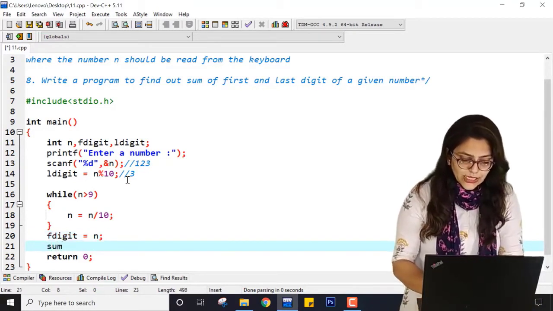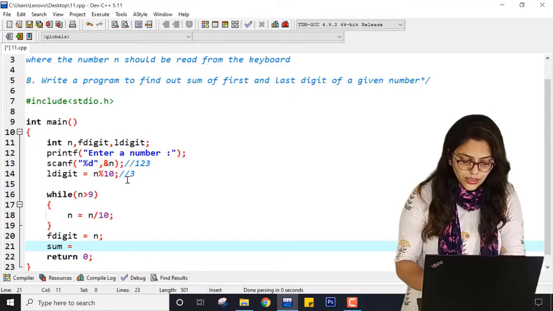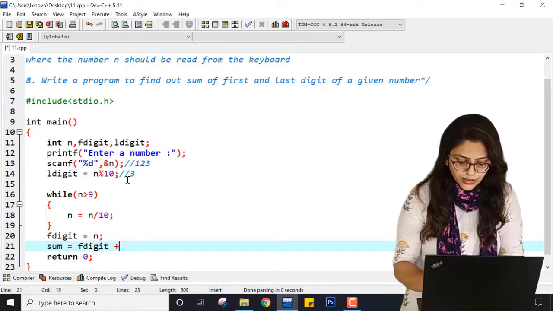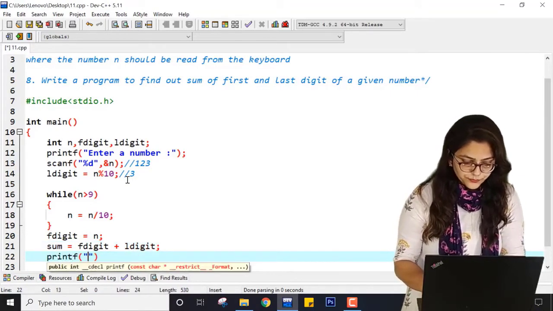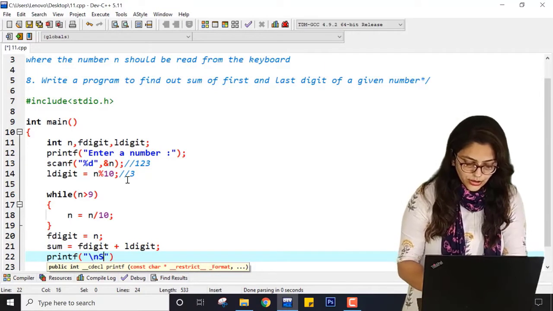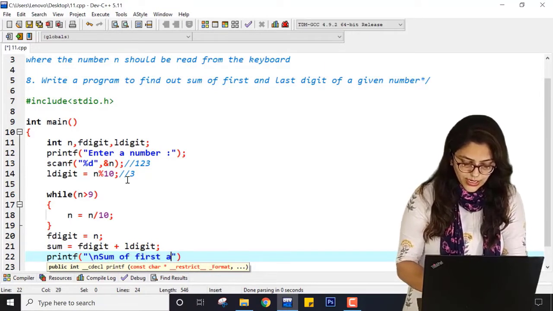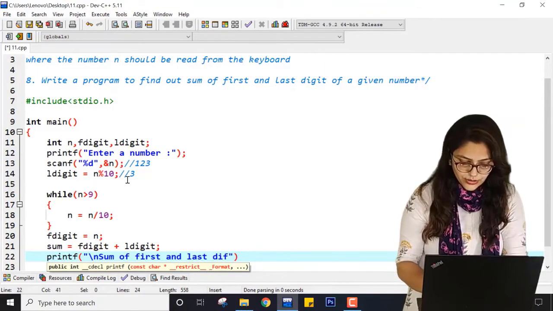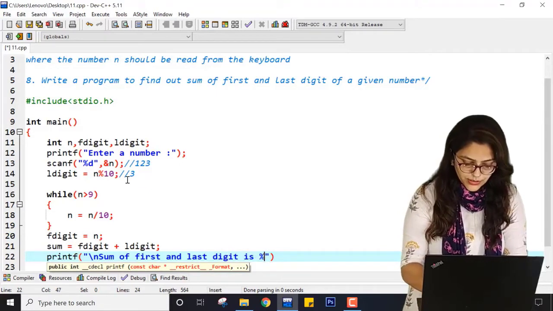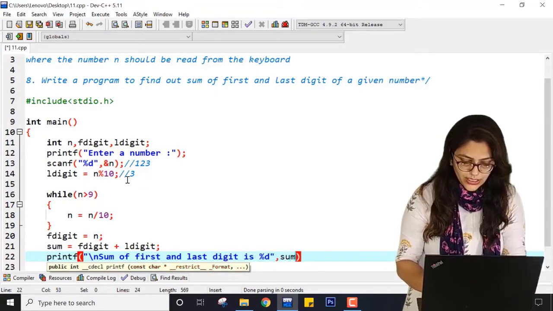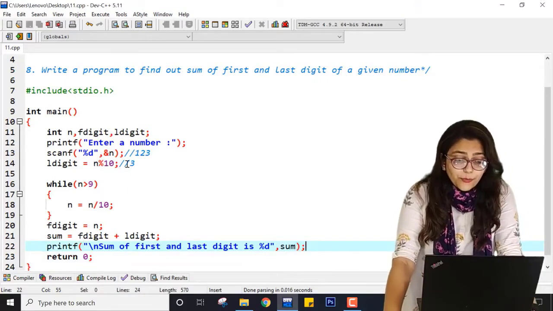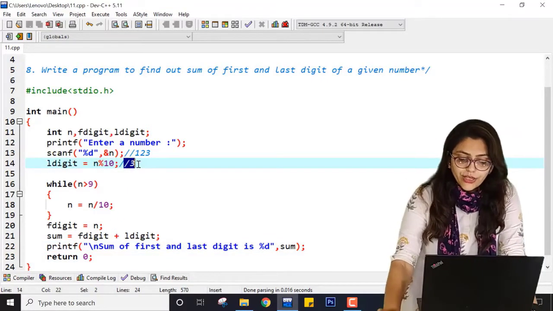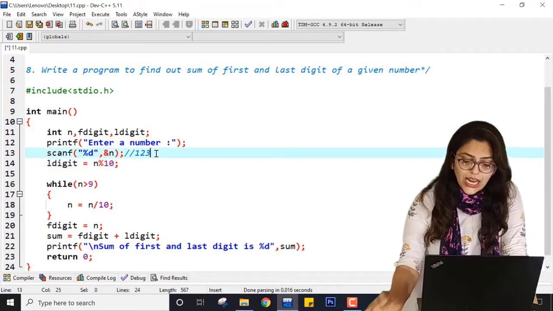Now I am doing sum equal to f digit plus l digit, and now I am printing with printf, backslash n, sum of first and last digit is percentage d, and here it will be sum, right? Now this program is incorrect. It will not give the correct output for each and every number.